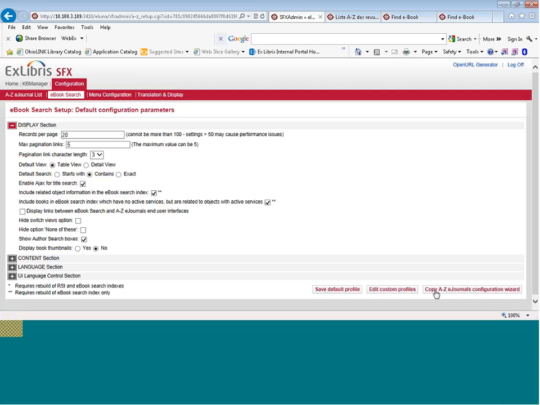One option that is unique, however, to the ebook A to Z list is the display links between ebook search and A to Z e-journals end user interfaces. The e-journals A to Z list and the ebook A to Z list are typically separate URLs, as we saw earlier. However, you can combine those two searches into one URL, and they're still separate searches on separate tabs, but they can both be accessed from the same URL.